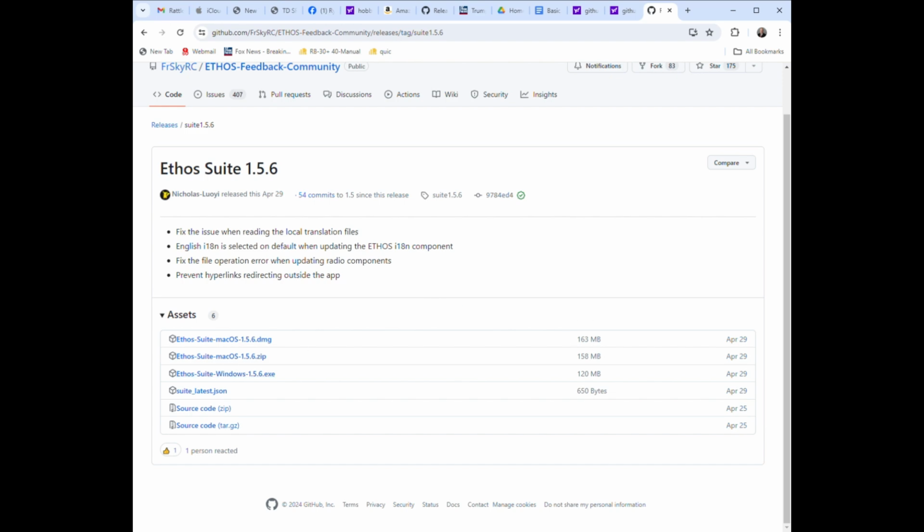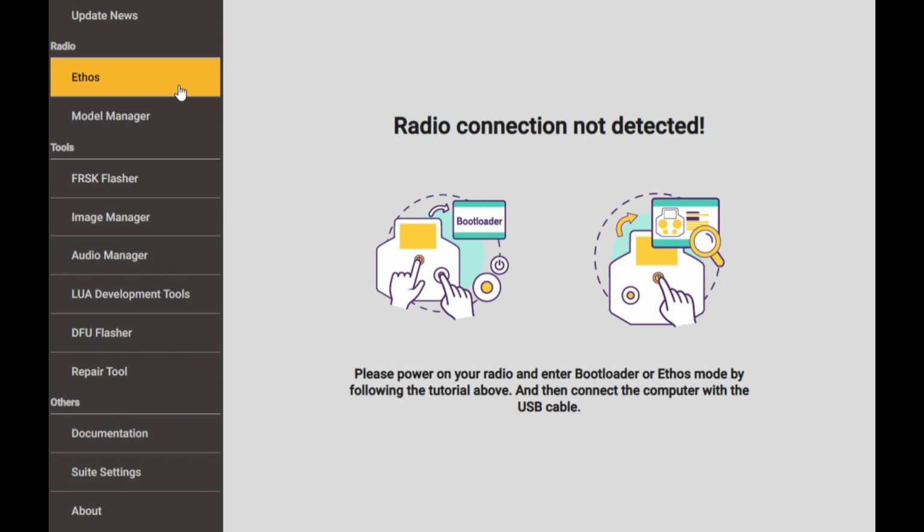So hang in there. Now that we have Ethos Suite installed on your computer, and yes, you did have to go in there and say things like, I know this is not safe, but please install anyways. Now we should have this screen, and you should see that Ethos Suite is what we downloaded. This I showed you before. We're looking for 1.5.6. Now you're probably looking for a newer version of this, since this video might be older by the time you watch it. But the idea is that you want to make sure that you have at least 1.5.4 for the version of Ethos Suite on your PC before you try to update your transmitter.